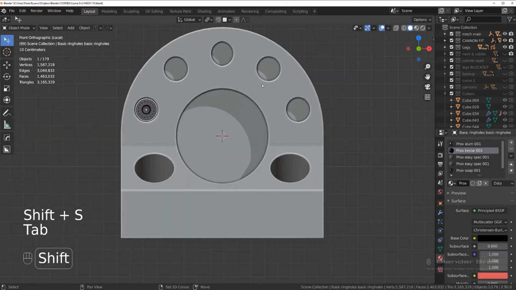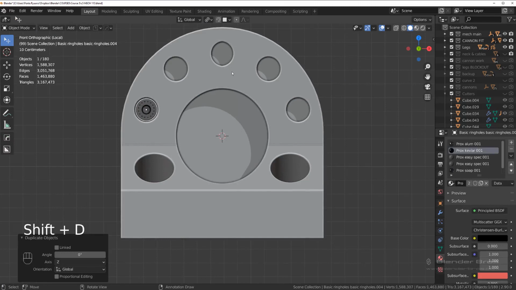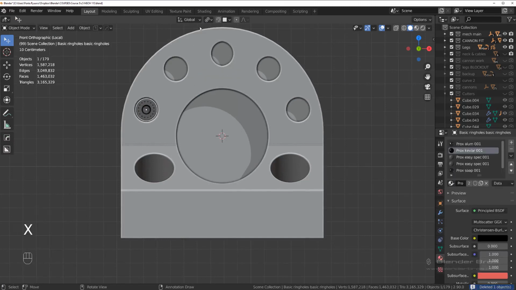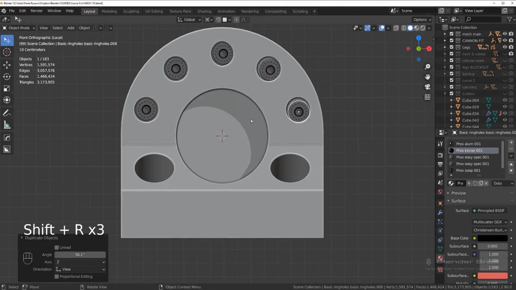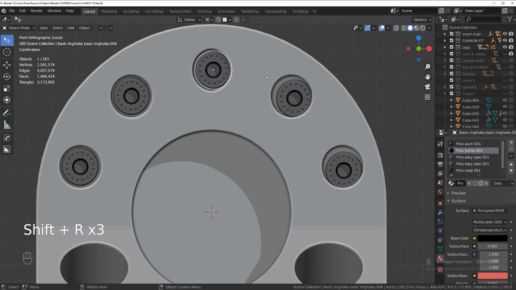And then, you know, we can make it easier, so we don't have to make an array in here because we have to delete it. So Shift D, and wait a minute, before we do that, change pivot to cursor, and then Shift D and R, and you can simply move it with Shift to here, and then Shift R, and Shift R, and you can just remove them a little bit, right?